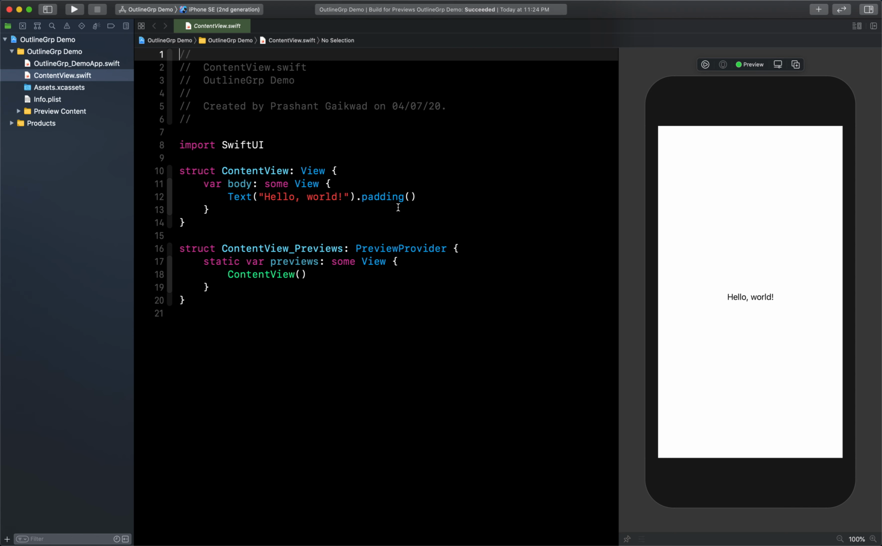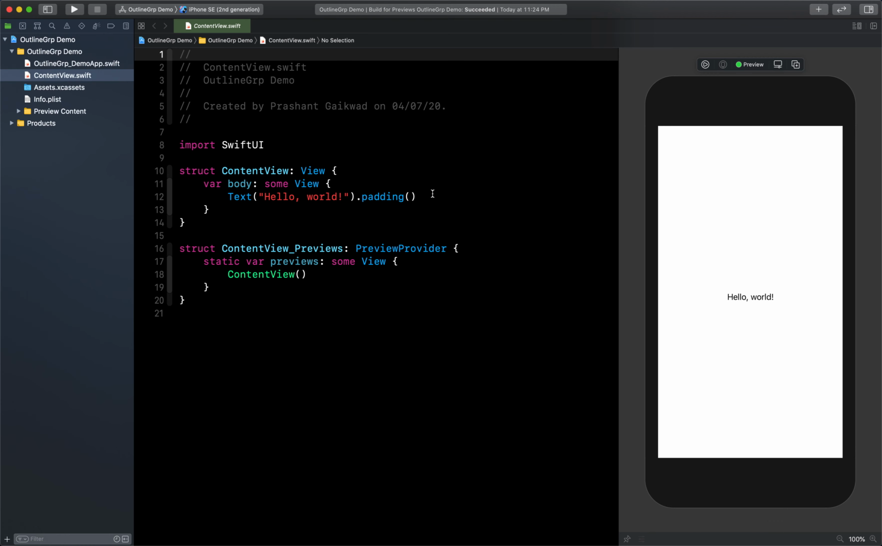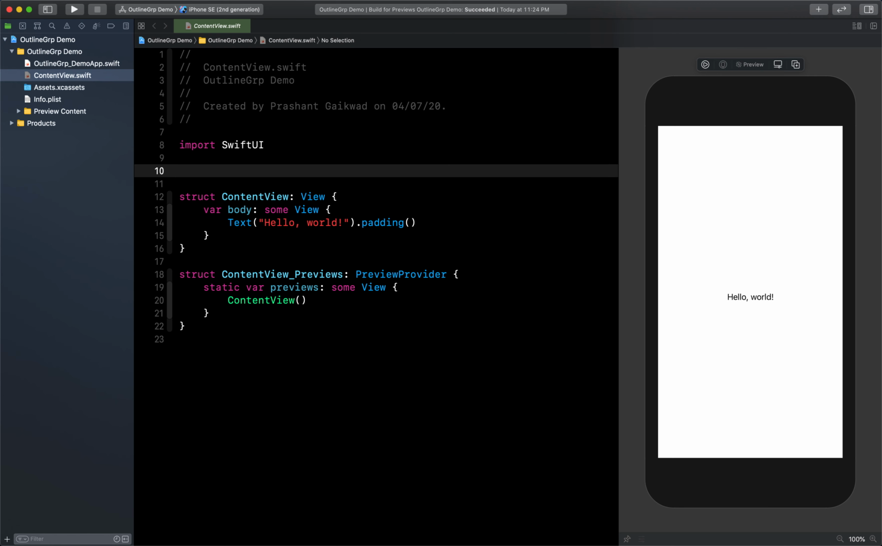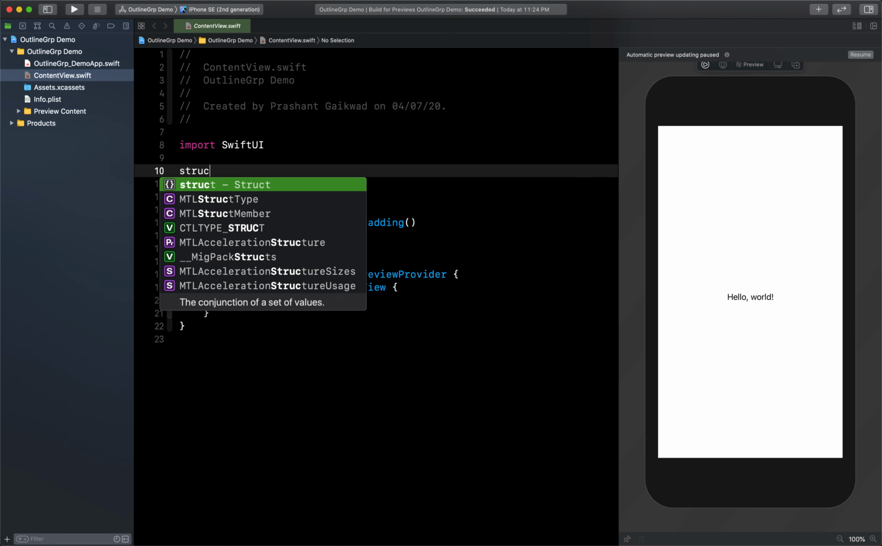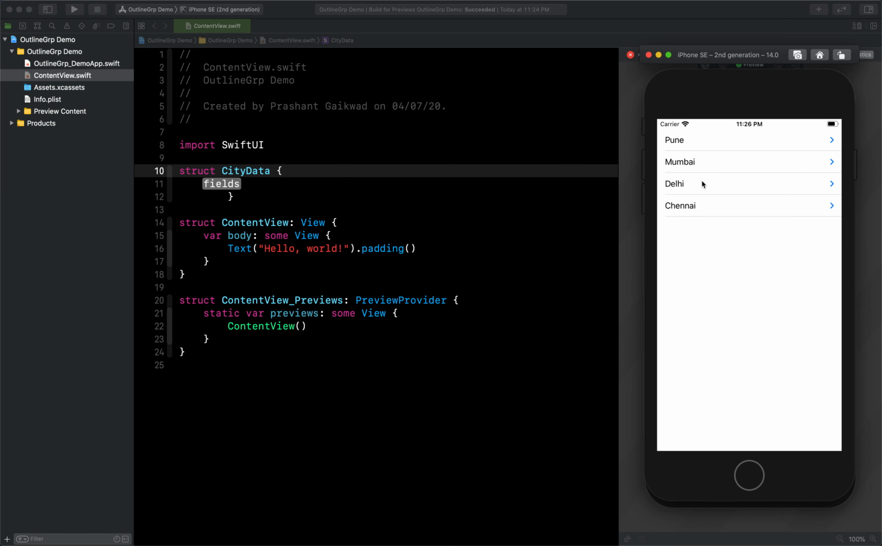So let's get started. Since we can see here in the simulator we have some data, let's assume we are getting this data from some API. We are not going to call any API here, we are just assuming that we have that data. To store that data, let me create a struct first. My struct will be CityData, because we are showing the city names here.